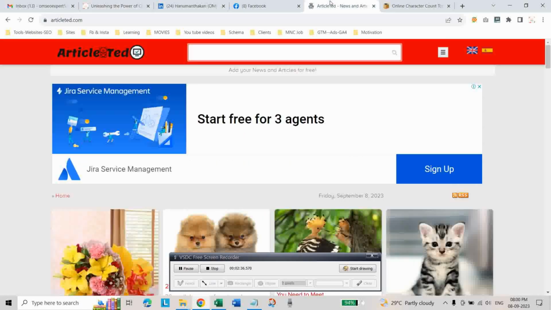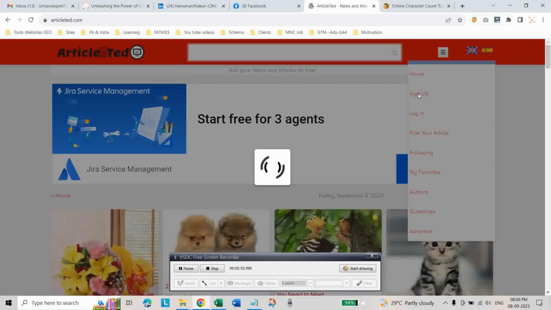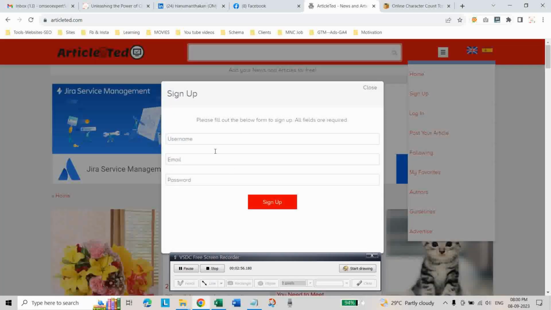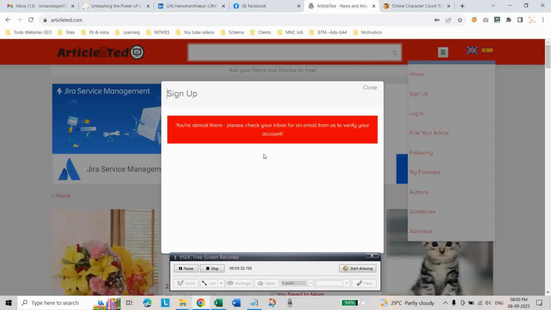Now I will show you another website to post the article, and here is another one, articleed.com, that has a high domain authority of 44. Okay, first of all you have to sign up. To sign up, click on this sign up button, and after adding your username and email and password, click on sign up. And as you can see, we have to verify this account.